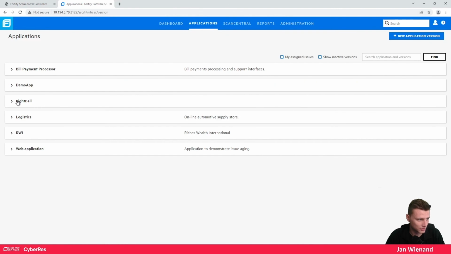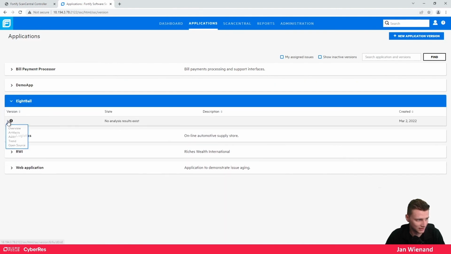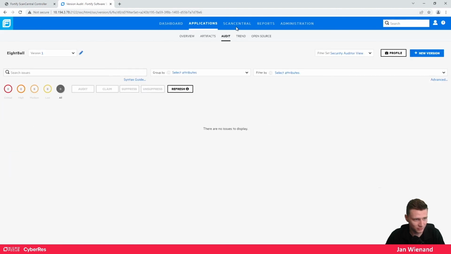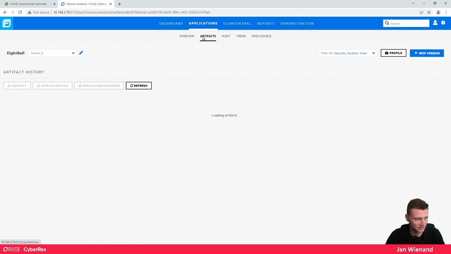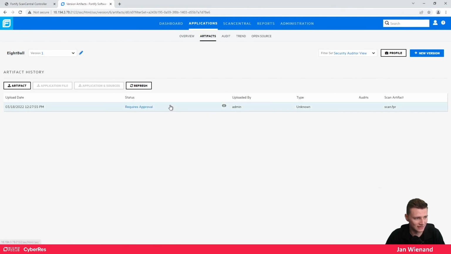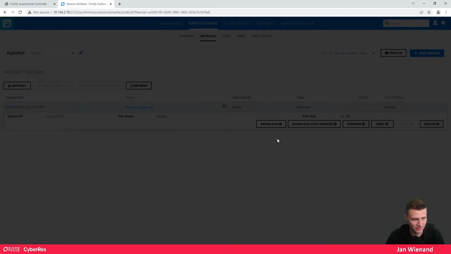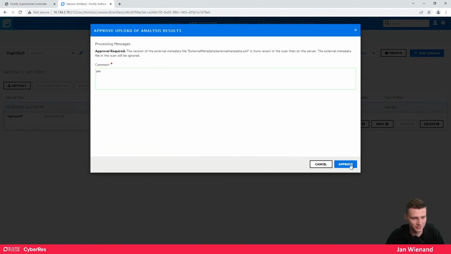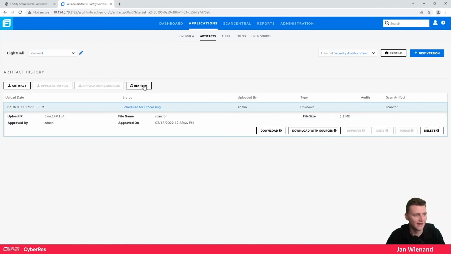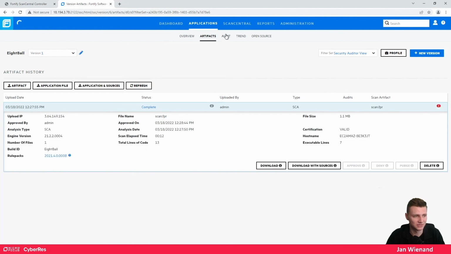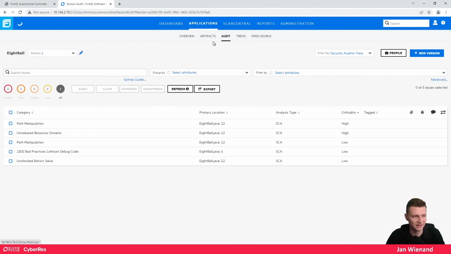If we go to our 8 ball application version, we can see under the artifacts that the artifacts are already here. So we can say yes and approve it. And after that, we are able to see the results of just the remote scan in here. So yeah, this is basically it.